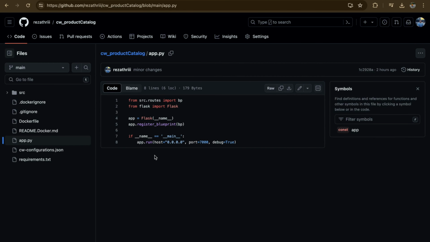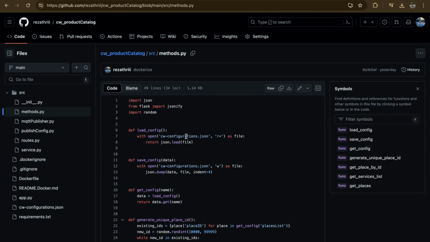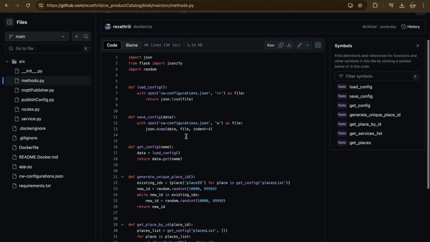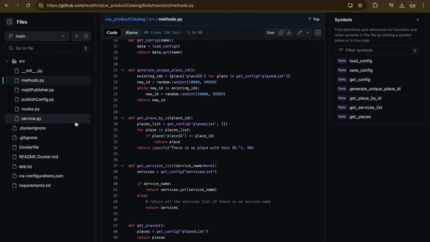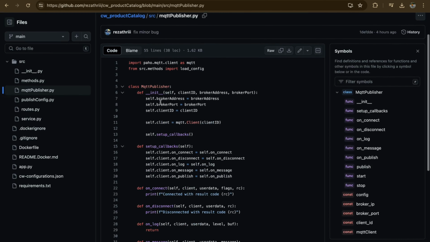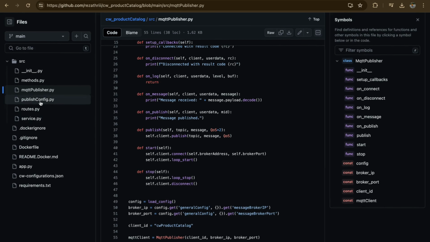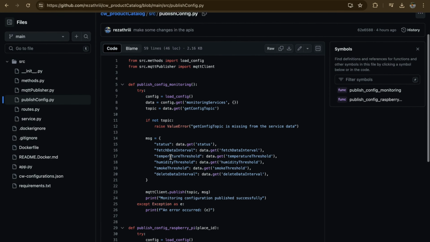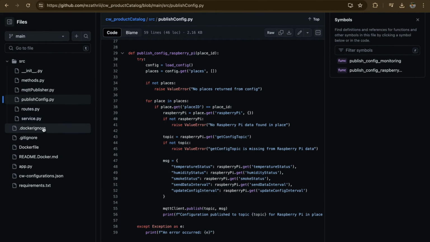In the product catalog, the cwconfigurations.json file is located at the root of the project directory. This file contains the configuration settings for all the microservices in the system. When the microservices are initiated, they retrieve their respective configuration details by making a call to a specific API defined in the routes file, which ensures they are properly registered.